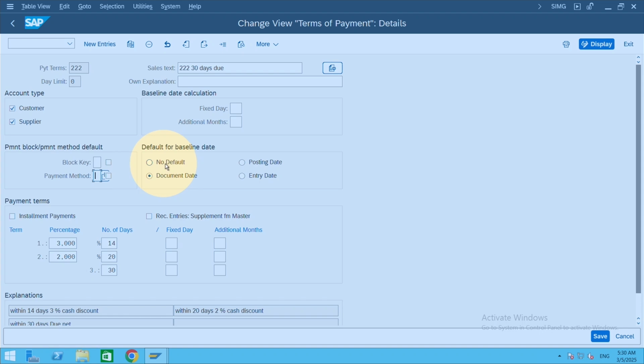And what is no default? If you check this radio symbol for no default, the system allows the user to enter the baseline date manually. Whenever we post the transaction, we need to give the baseline date manually. Whether it is 1st or 2nd or 3rd, 4th, any date in the month, you need to give it there. The system will not take it automatically. You need to manually give it if you select the no default option here to calculate the due dates.